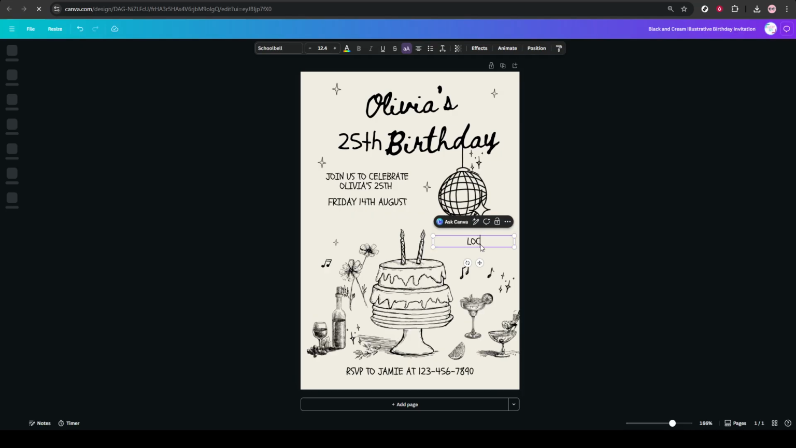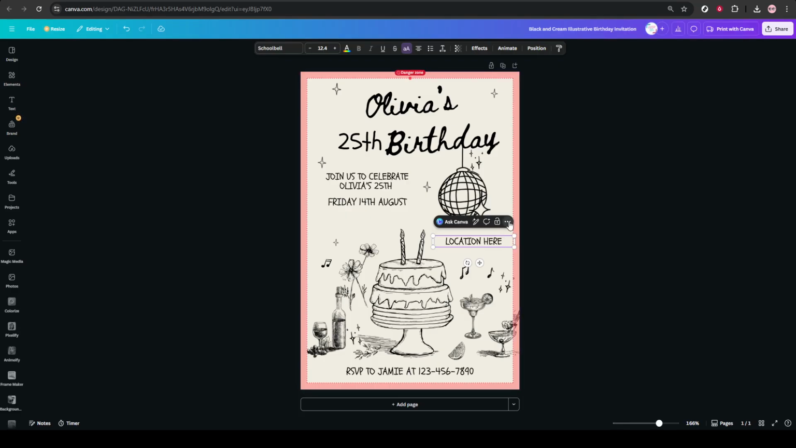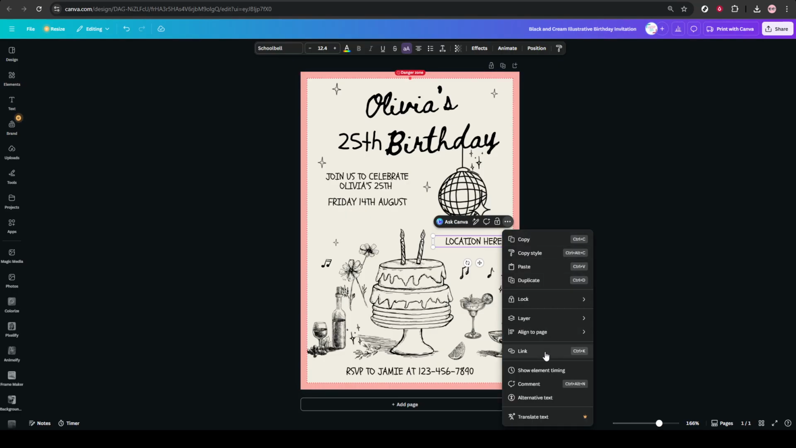With that text still selected, look for the three dots on the top toolbar to reveal more options, and choose Link. We'll paste the map link here in a moment.